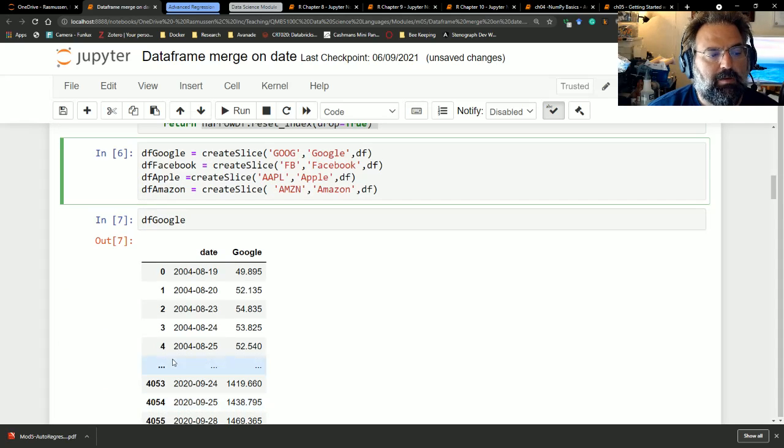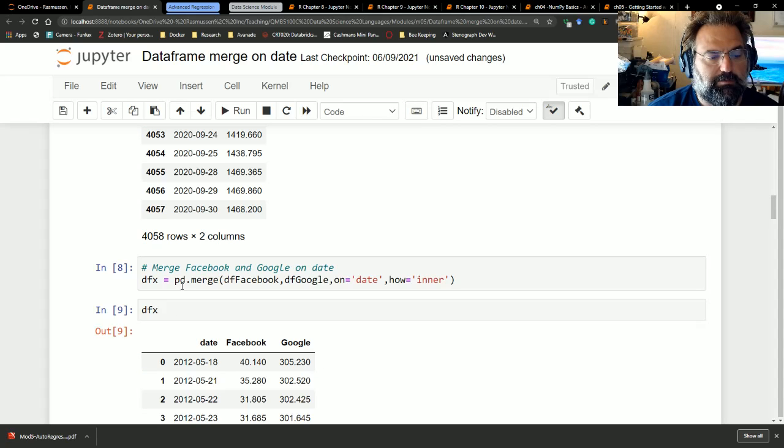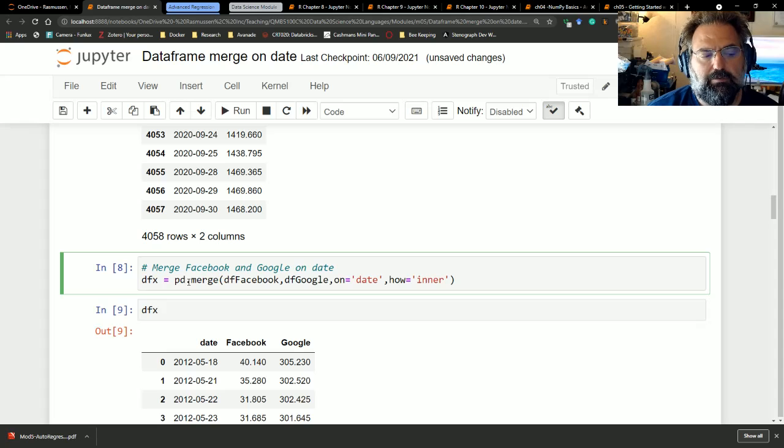Given that, then I can start merging them together. So I can do a merge this way. Another interesting thing to think about, if you were to set the index to the date column and then do a join, you potentially could do it all on one line.